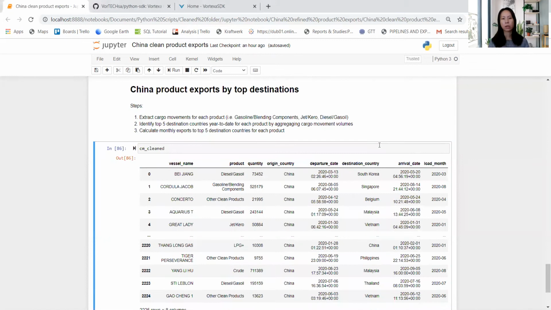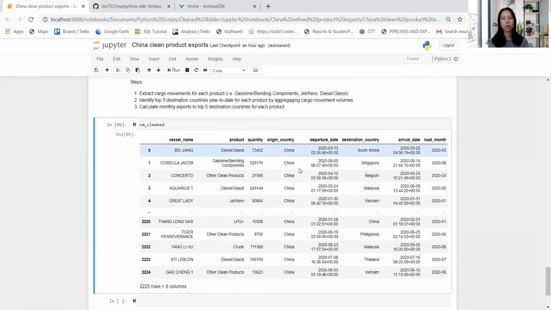Now, we'll do this analysis in 3 steps. First of all, we'll extract the cargo movements for each product. And for each of the products, we'll identify the top 5 destination countries year to date by aggregating their total cargo quantities. And finally, we'll calculate the monthly exports to the top 5 destination countries and plot charts to understand the underlying trends. So let's start.